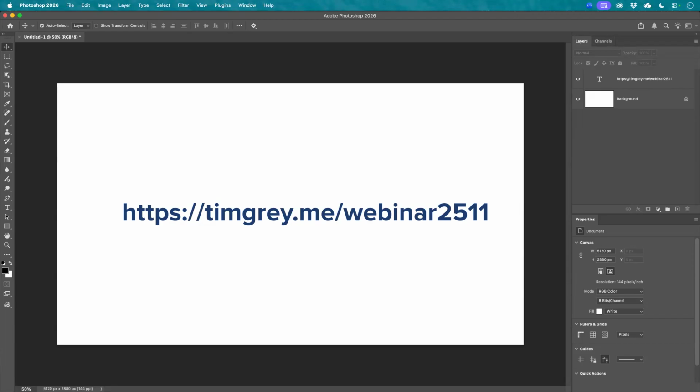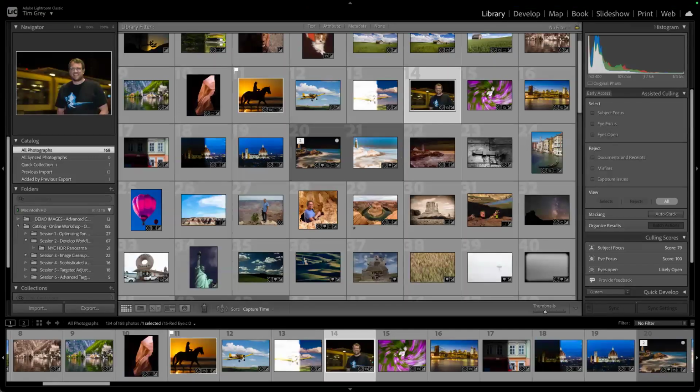Any questions? I have a question. Okay, so why would anyone still use Lightroom whenever you can do all of this stuff in Camera Raw?